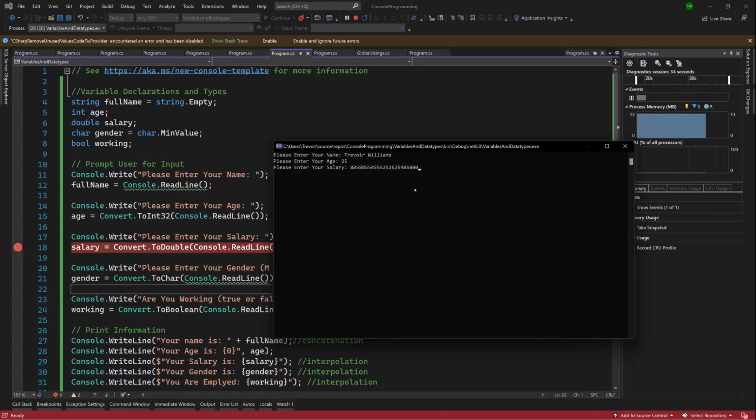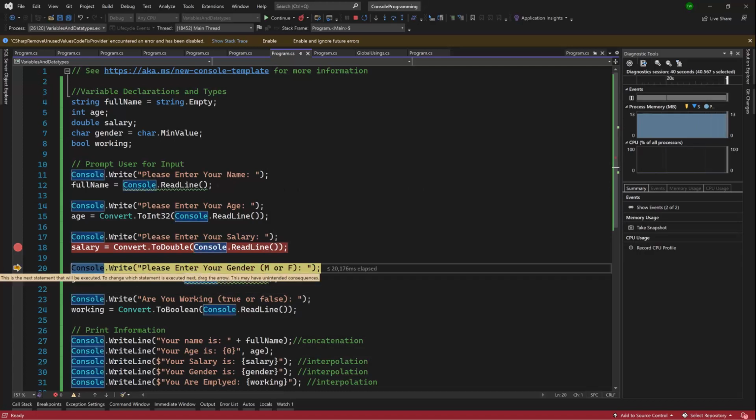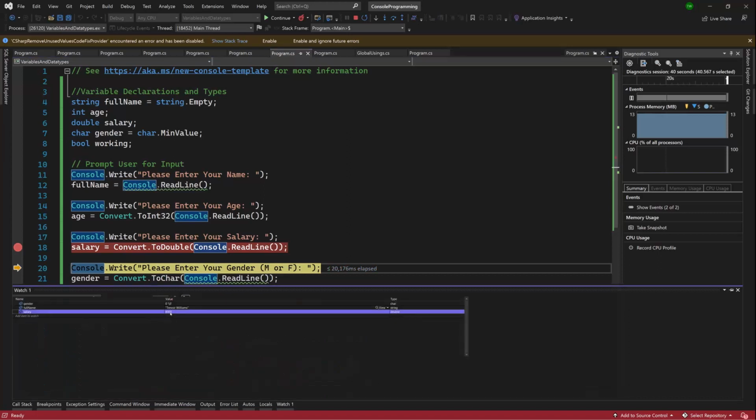So if I put 800, let me erase this and just put a sensible number, and then press enter, it will move on to the next line. So you see, when it hits the line, it changes it to yellow. So when it hit the breakpoint, it was yellow. When it moved to the next line, it's now showing me that I'm at the next line, right? If I go to the watch, it's now showing me that the salary is no longer 0. It's now 8,000 because that's what I entered, right?